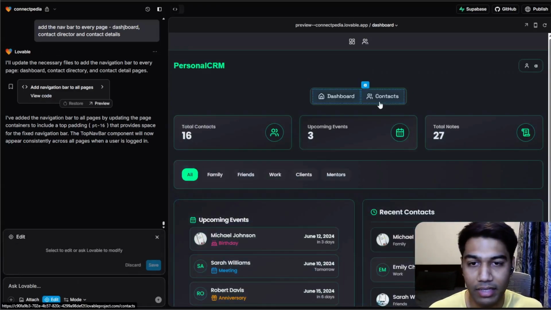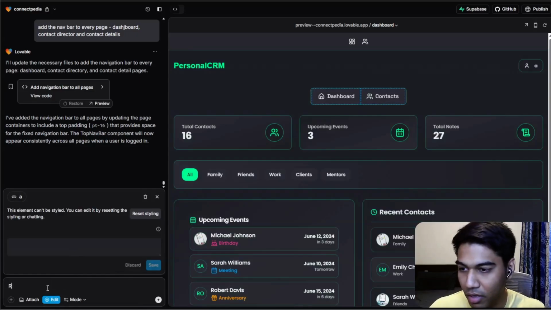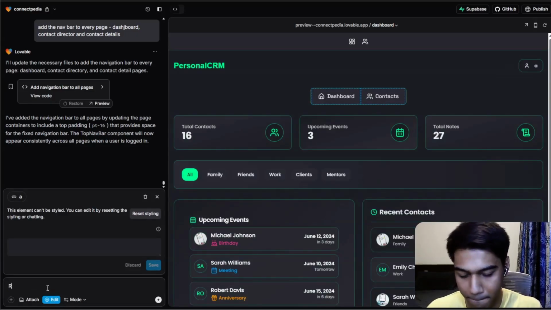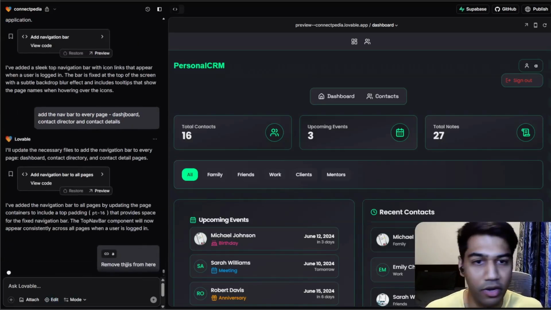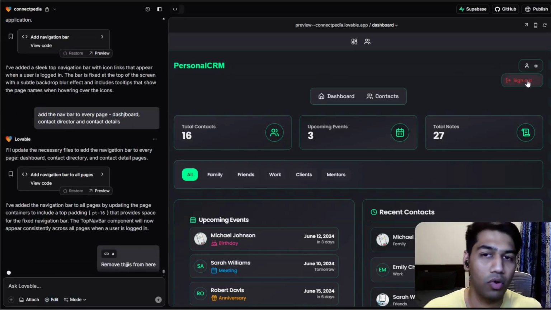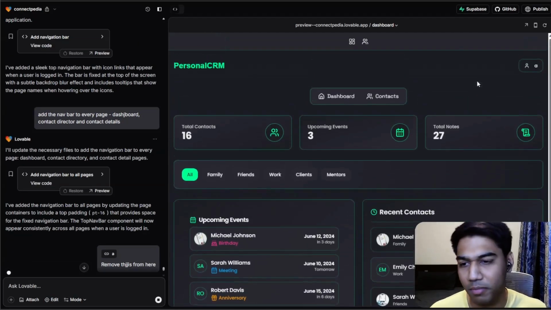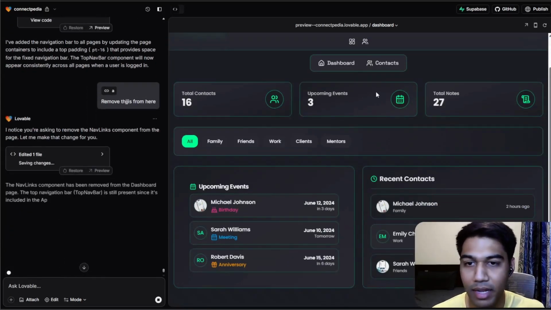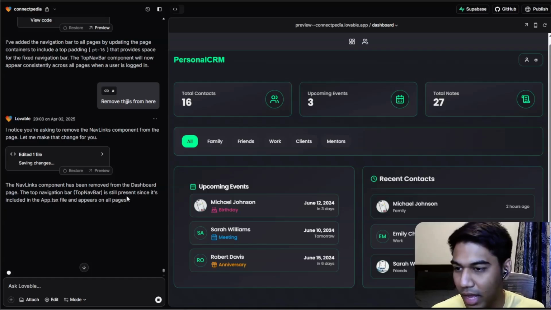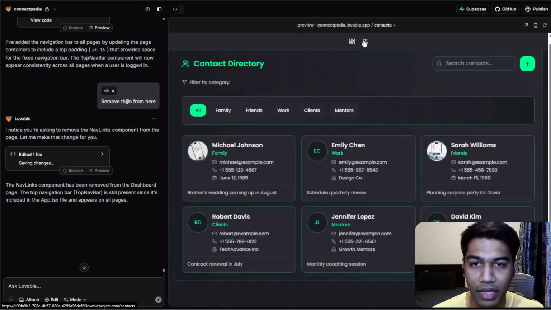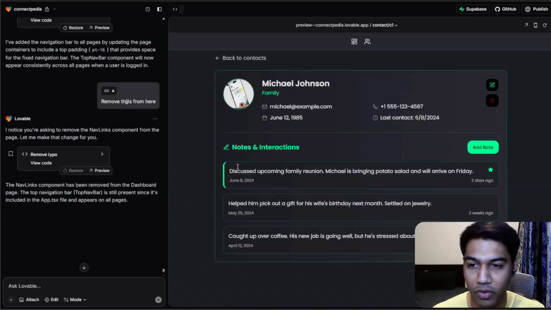I'm going to go ahead and select this and click on remove this from here. Let's get rid of the edit mode. I have been logged in, and the only option that I have is sign out, which is great. For our purposes right now, it's great. I would love to add a settings option which controls the categories, but we'll come to that in just a second. Let's try to build other functionalities. So it's removing this nav links component, and it has been removed from the top bar and is perfectly visible. You have the contact directory. You can see all of these things.